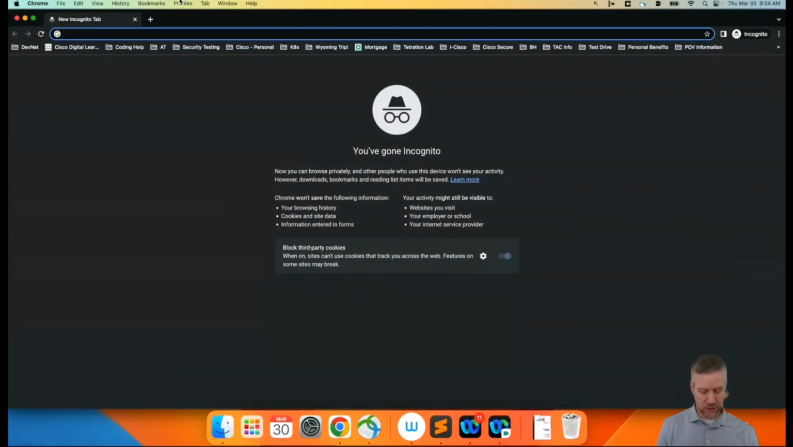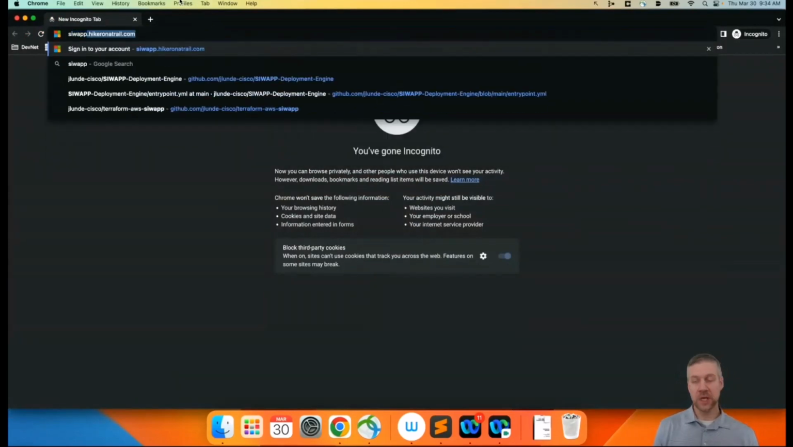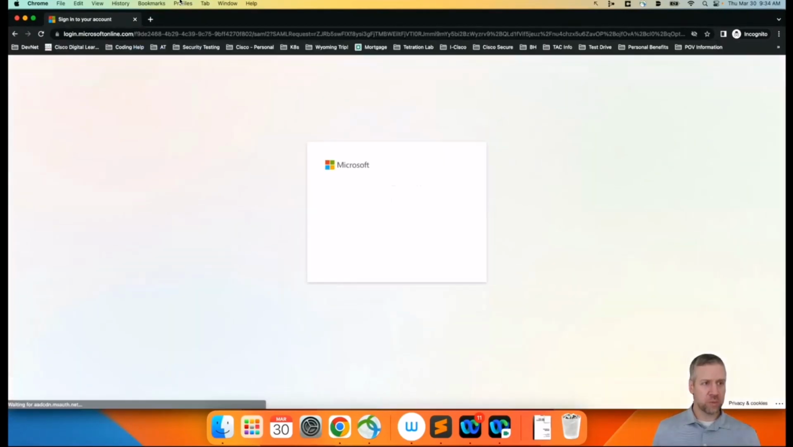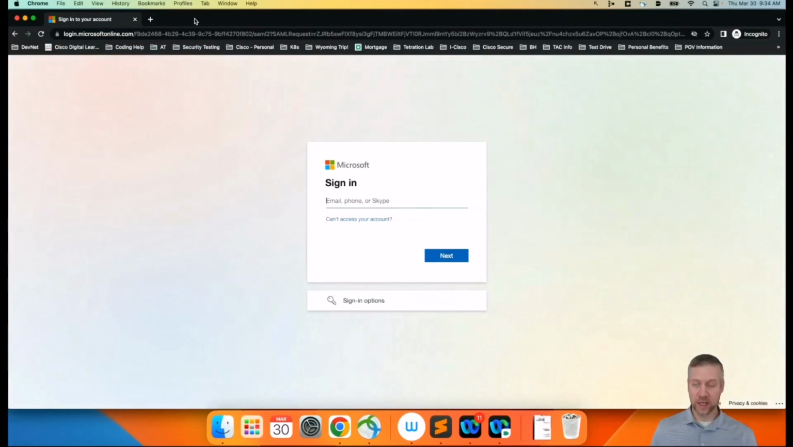And what we'll do is we will go to my URL. So I actually own hikeronatrail.com. So I put in an entry for siwap.hikeronatrail.com. And if we browse to this, we now get, again, Duo redirecting us to a login. So I've got 2 users. I've got Russell Wilson and Tom Brady.